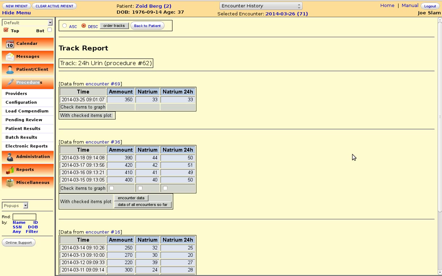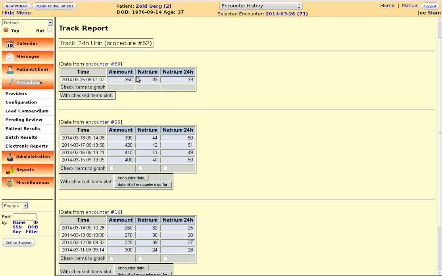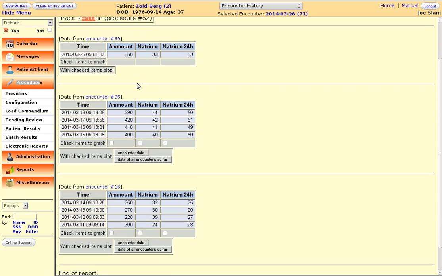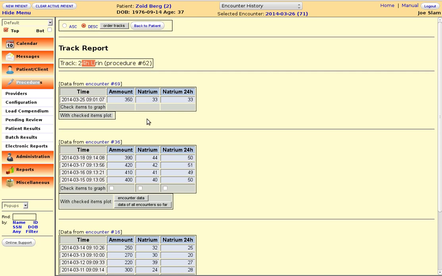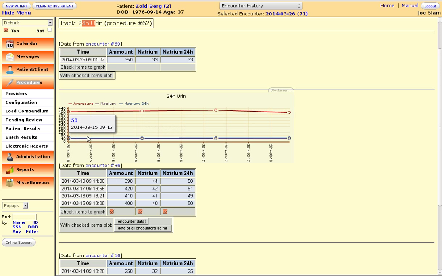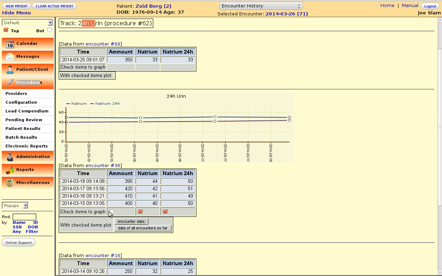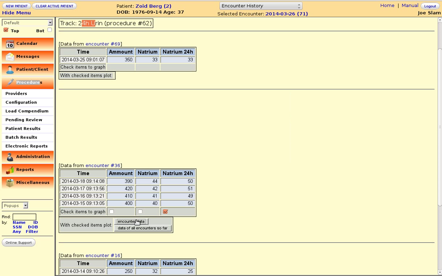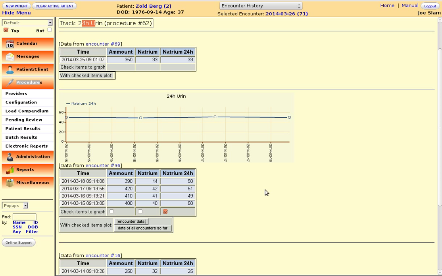If I click this, then I get a so-called track history, and this shows me all the 24-hour urine data that has been entered for Dr. Zoidberg. And now you can say, well, I want to plot all of these encounter data, and it will pop up. You can even skip some items like this, and it will plot it accordingly.